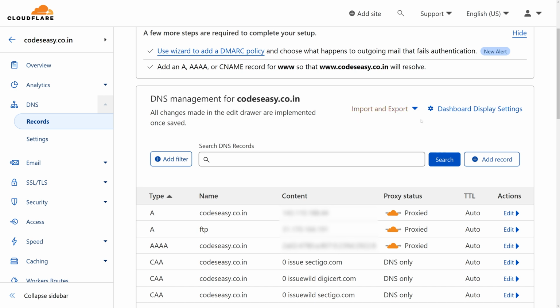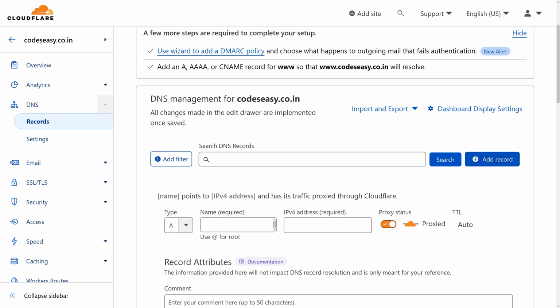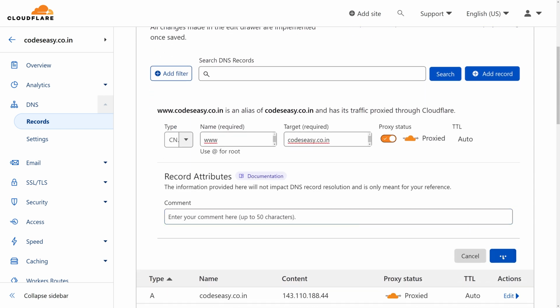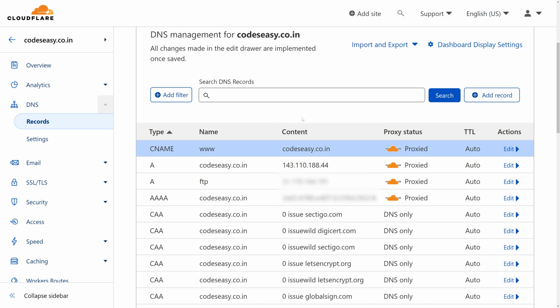Here we need to add one more record. So click on add record and here in the type select CNAME. In the name option type www and in the target enter your domain name. After that make sure the proxy is turned on and click on save. So we have added the 2 DNS records. Now if we enter this domain name in the browser, we will be able to access the WordPress website.